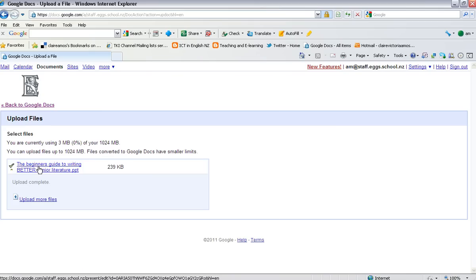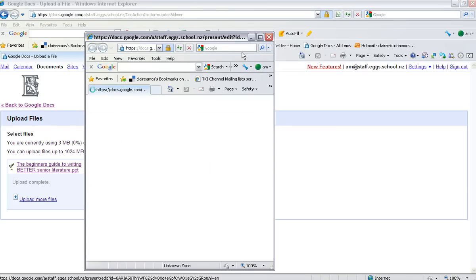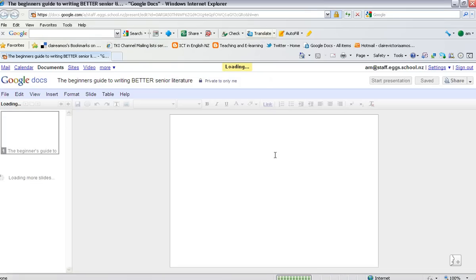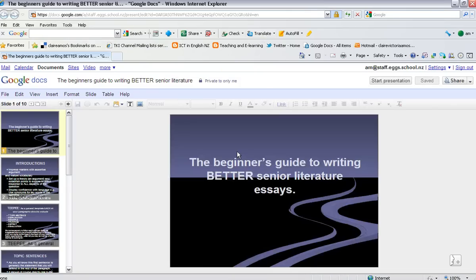So you can double click on that, and that will open up the uploaded PowerPoint. So hey presto, there is your PowerPoint converted to a Google presentation.